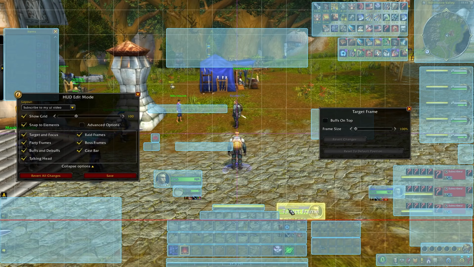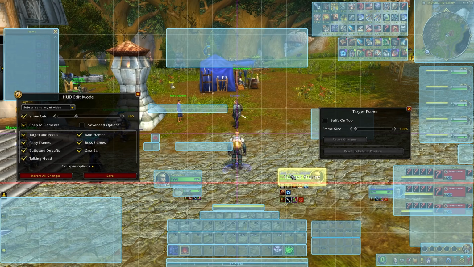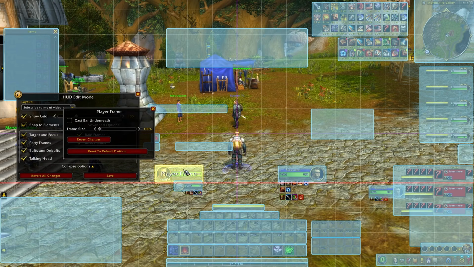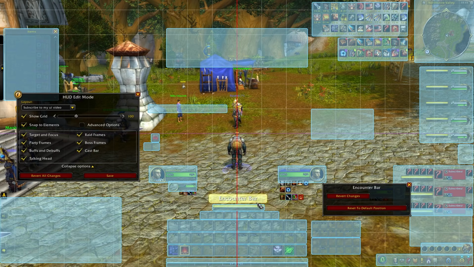Now, don't have them too low, because then you're not going to be able to see the actual buffs or debuffs on either yourself or anything you're targeting. Okay, there we go. We've got a nice setup there for the portrait. It looks really cool. We've got the encounter bar here as well. This typically isn't going to be used a lot, so you can really put that wherever you so choose. It's entirely up to you.